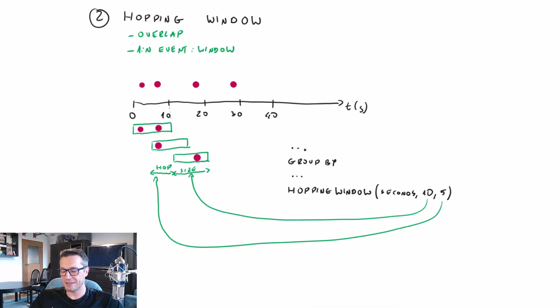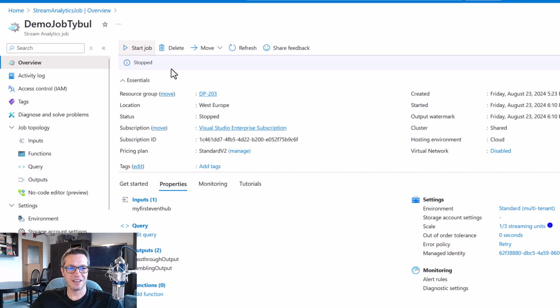Looking at our data, this hopping window would help us to provide this value. Like every 5 seconds, I would like to know the average score of my episodes over the last 10 seconds. So data from 10 seconds would be taken into consideration, but I want to see those averages every 5 seconds. So let's see how it could be done.